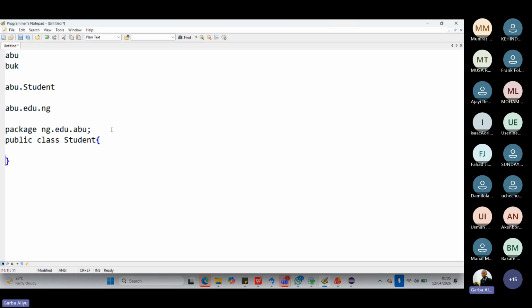So when I compile this program and run it, a folder will be created. The folder will be ng, and inside the ng folder, I'm going to see another folder, edu. Inside the edu folder, I'm going to see abu. Inside the abu, I will see student.class when I compile my program.